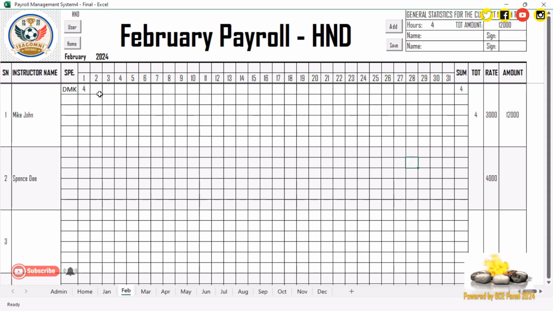It gives the total. And then maybe on the second day again for this same course, he taught just 2 hours. That's it. And then maybe on the 18th day, he came and taught 4 hours again. And then maybe on the 20th day, he came and taught 4 hours. So that gives us this. Can you see for this one?